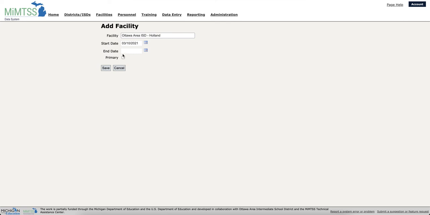Enter the start date. Check the primary box for the facility when adding multiple facilities. This should be based on the organization where the person is employed. A person can have a primary facility listed and also have rights to another facility. For example, an ISD-based coach may have the ISD listed as their primary facility, but have access to a specific school within the ISD. The user role assigned in this instance would be school user.